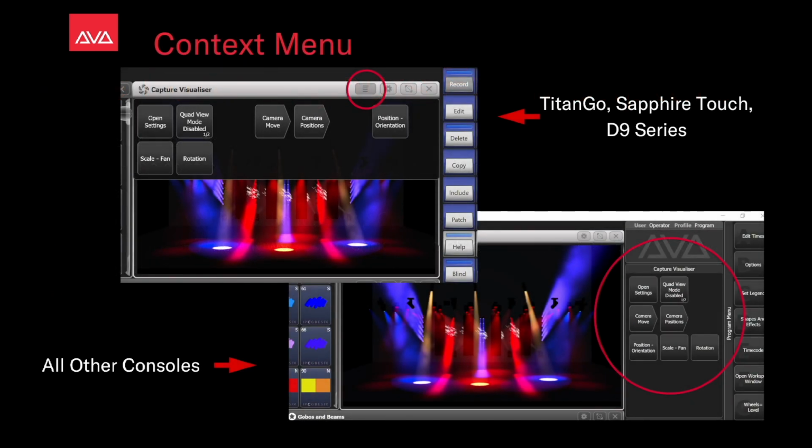Remember, our context menu on the Titan Go, Sapphire Touch, and D9 series is going to be that 4 lines button on the window. On all the other consoles, it's going to be the soft keys B, C, and D, where it's circled here on the slide.